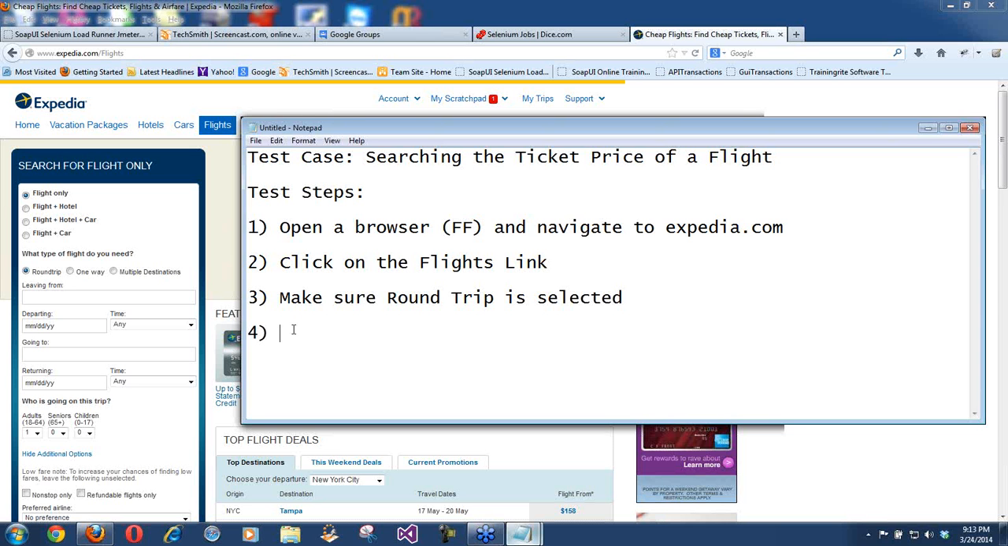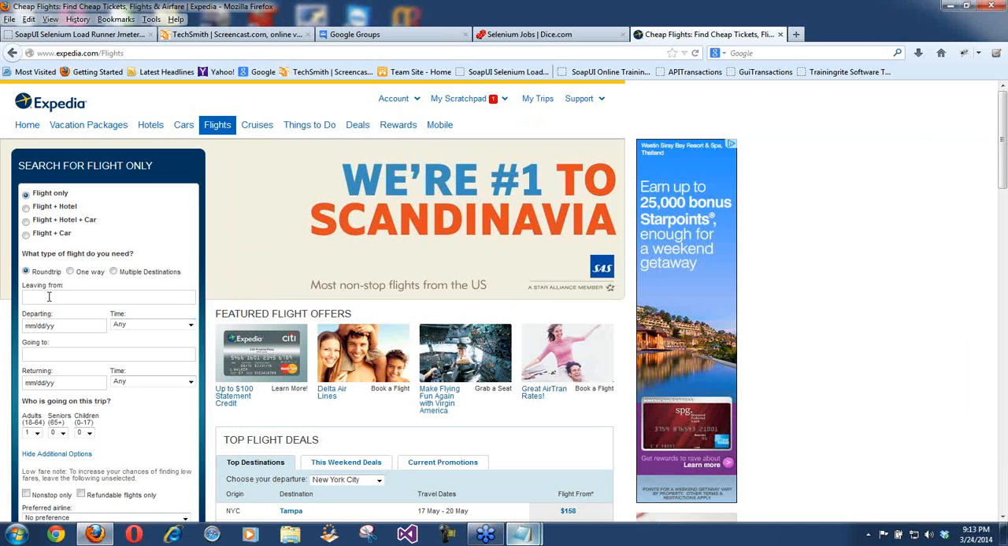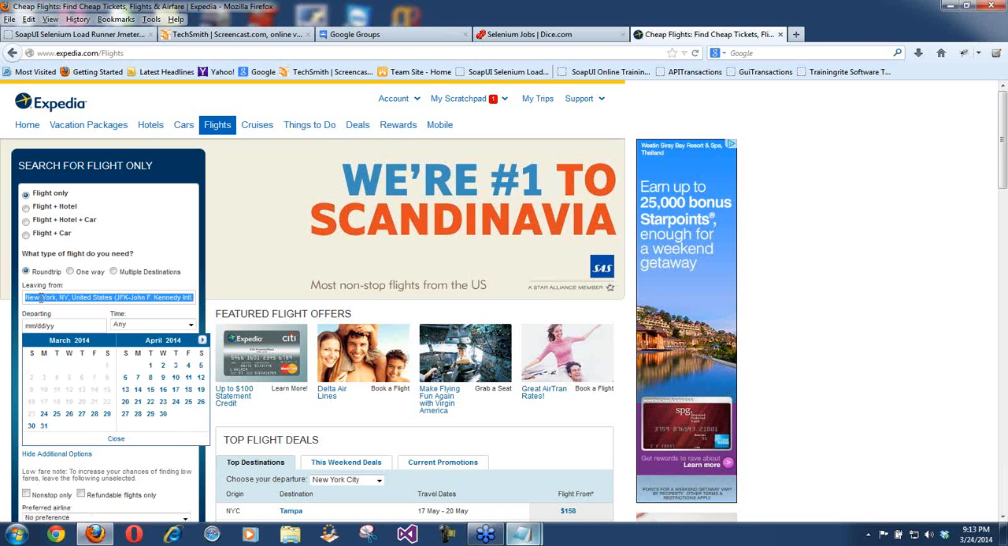And so let's continue. Coming back in here, make sure round trip is selected. Now, what do we have to have? If I need to find out the ticket, I have to tell where I am going from. So enter the leaving from airport. Let's say I live in the New York, New Jersey area, so I would say JFK is my airport. So I would put JFK, and that's that airport.